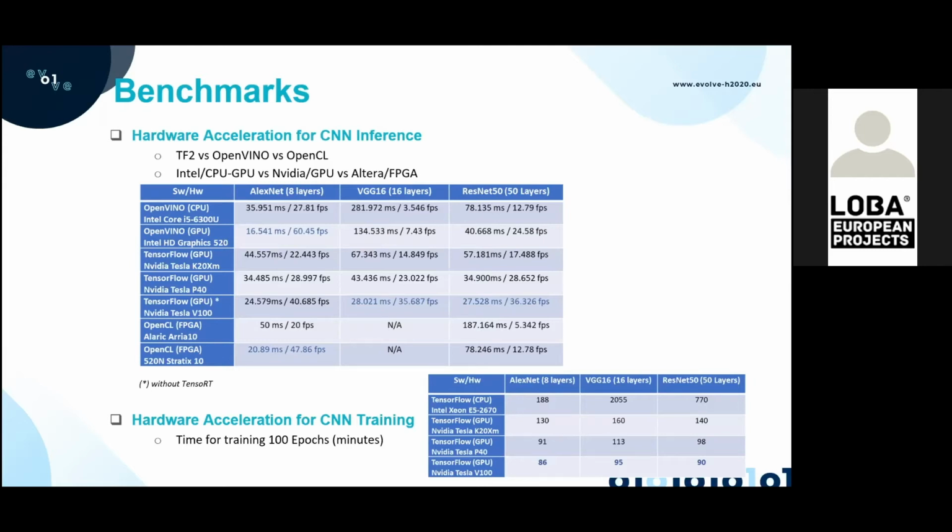The second table is about the training. The results are in minutes for the training of 100 epochs. And once again, we use the same kind of neural networks, and for the training we use different accelerators, varying from CPU to GPUs, using TensorFlow.